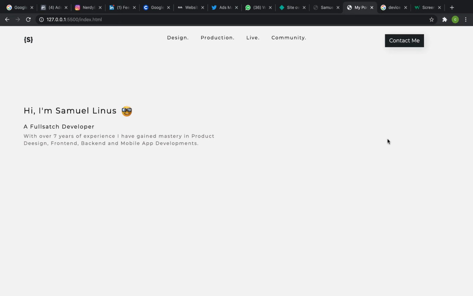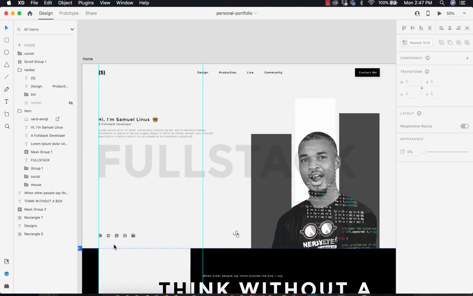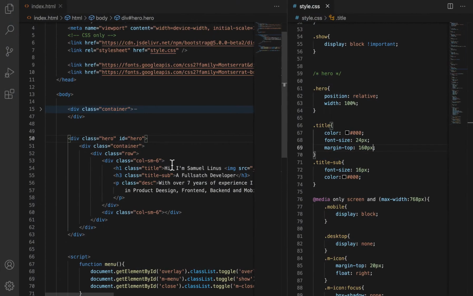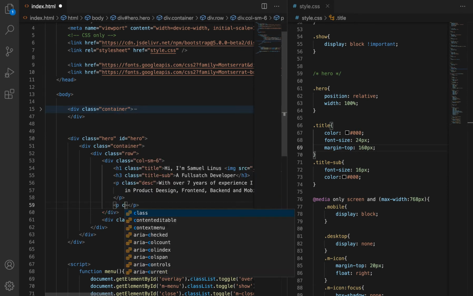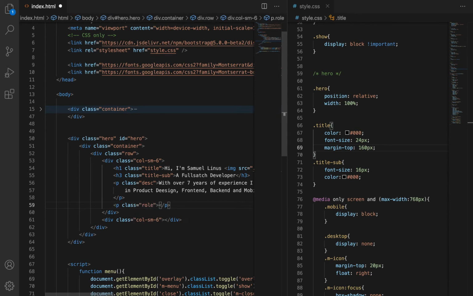So the next thing we need to do, if you take a look at our design here, is to add this full stack stuff, right? And also add the social media, whatever. So let's create this full stack, right? So I can easily create it here inside the p tag, and I can give it a class. Let us say role, and call it, just type full stack there.